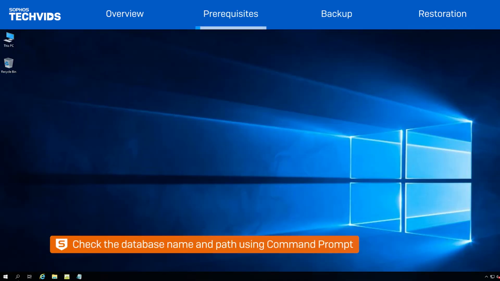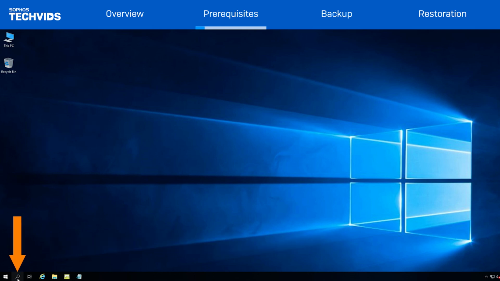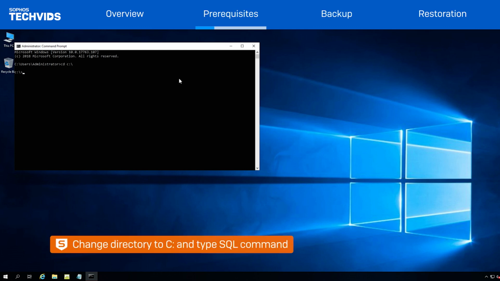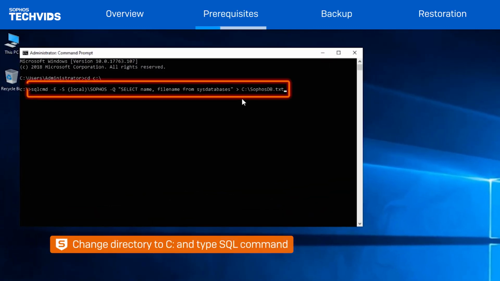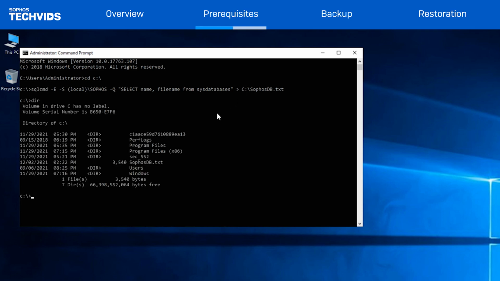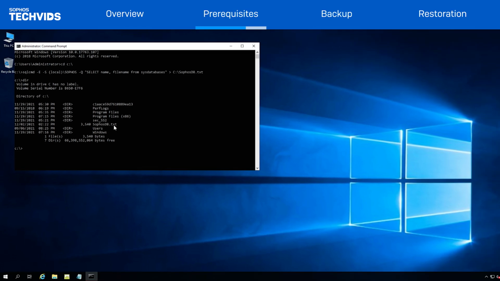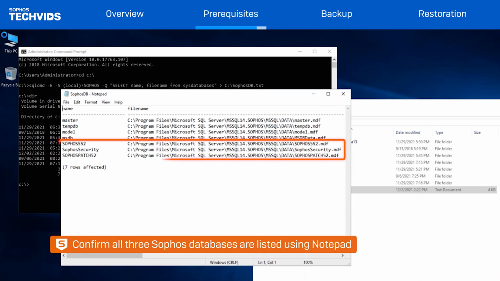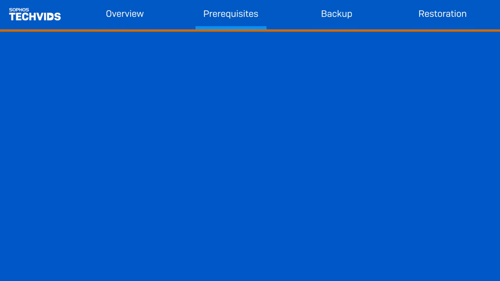To check the database name and its path, open Command Prompt with admin privileges. Type the following SQL command. This will extract the output to a file called sophosdb.txt in C drive. Once the command is completed, you can then view the file using Notepad. Once the database names are confirmed, you can then proceed to backing up the Sophos database.